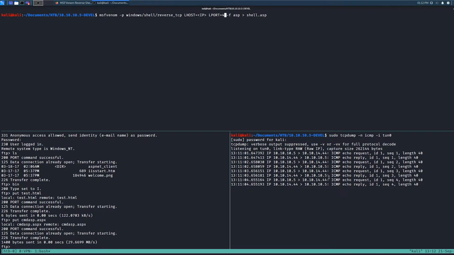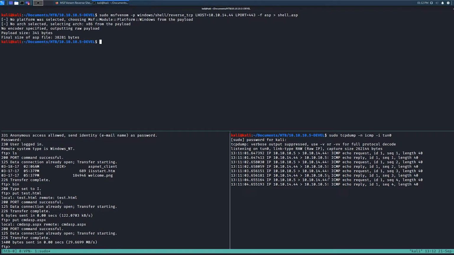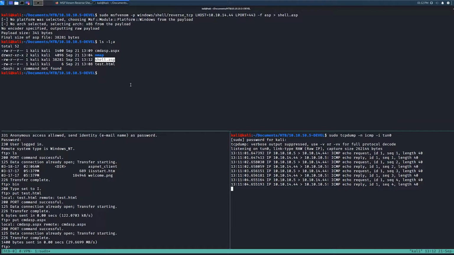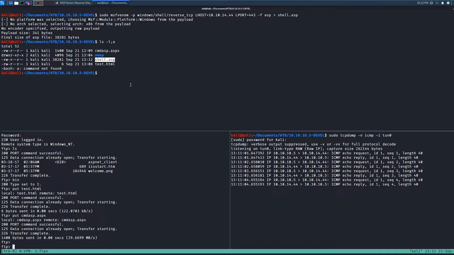If I paste this command in, all we need to do is adjust a few things. We'll change the LPORT to 443 and the LHOST to the IP address of my machine, which is 10.10.14.44. And I don't know if I need to do this elevated or not, so I'm just going to throw sudo in front of it. That's going to create a shell.asp file that, in theory, should be able to call back to our machine and we'd be able to catch it. So I'm going to come back down to our FTP client because that's the easiest way to transfer files.